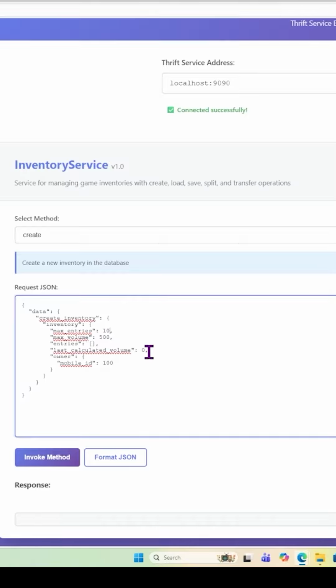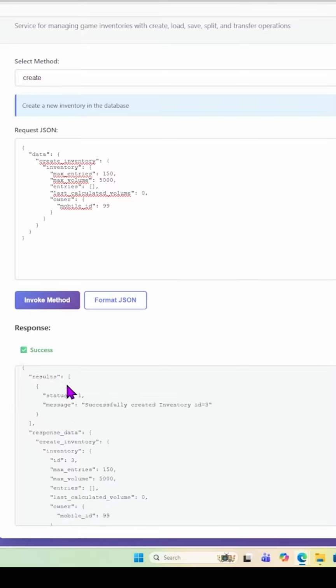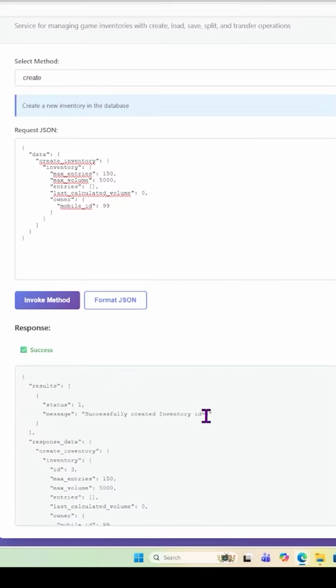We're going to say the max entries is 150. Max volume is like 5,000. This value doesn't really matter, to be honest. And we're going to say invoke method. And there we go, we have success. We've successfully created an inventory of ID3.